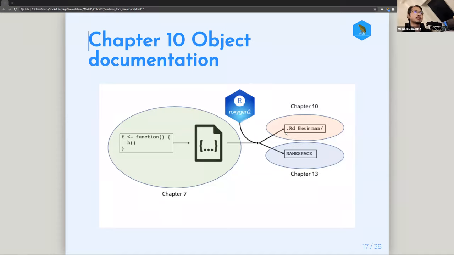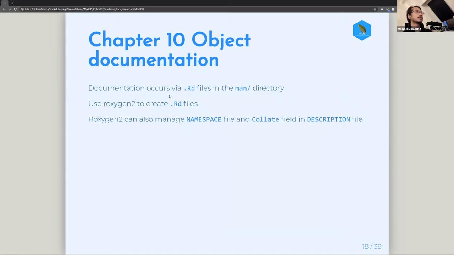Now we know about the basics of writing the function, and we're going to discuss how to document the function using the Roxygen package. If you're using Roxygen and we run the document function from DevTools, or the shortcut, I think, Control Shift D, it will automatically look into your R file, find any Roxygen lines that you have there, and create a .Rd file in the man directory.